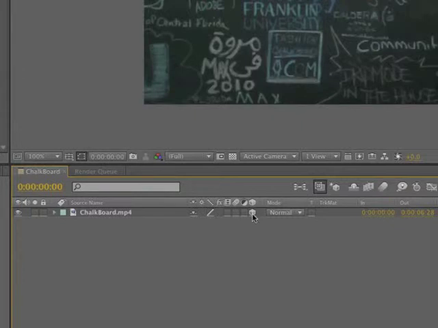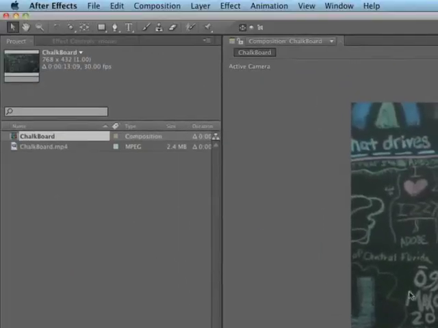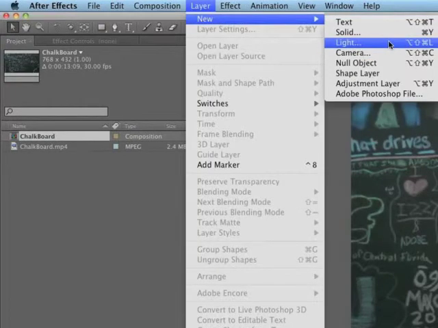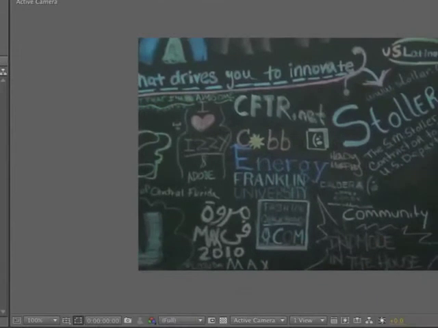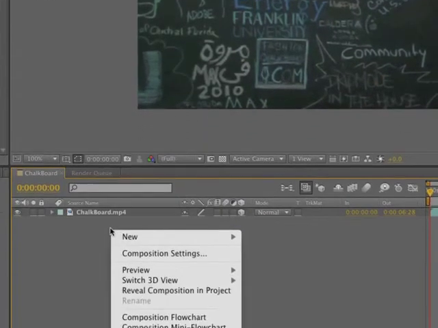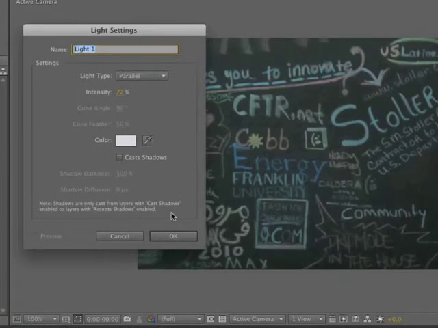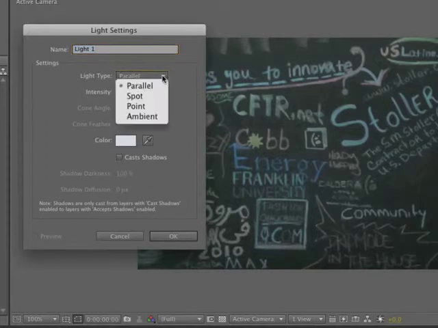Okay, so there are two places where you can apply lighting. The first place, you can apply it as a layer: right there, New, and you can see there's Light right there. Or you can come to the timeline, right-click, New, Light. Regardless of which way you go, you're going to get the Light Settings dialog box. You can give the light a name, which is just going to be the layer name. You'll notice that you get all kinds of light types: parallel, spot, point, and ambient. We'll get into these in a couple of minutes. We're going to go through each one.